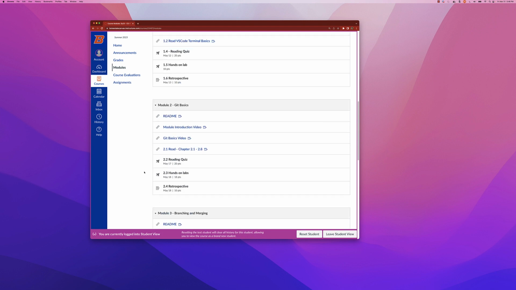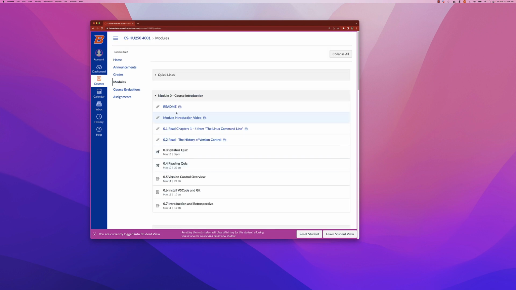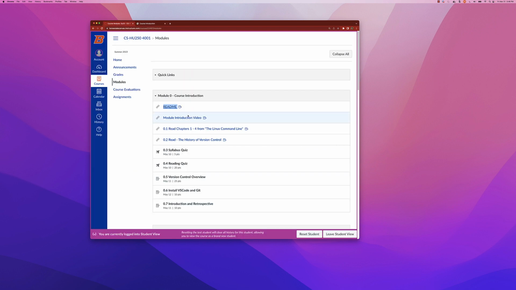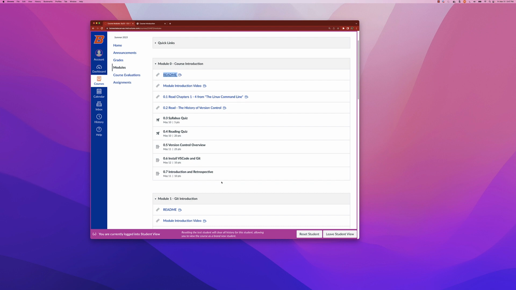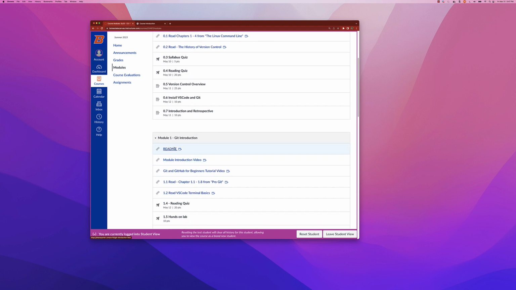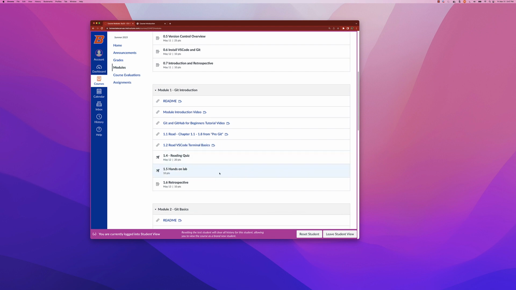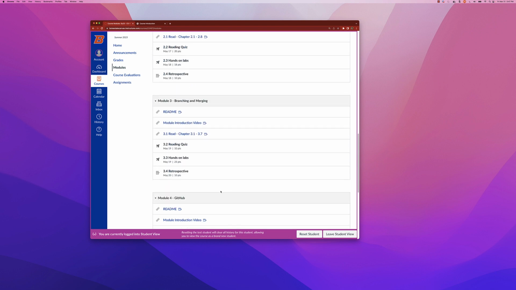Each module follows roughly the same layout, where you have a series of videos. We have a README that gives you a full overview of the course. You have maybe one or two videos to watch, some readings, a few quizzes, and then a few assignments. Pretty much everything is the same: README, overview, some videos, reading, quiz, and then a hands-on lab, and then a retrospective. So it should be fairly straightforward.